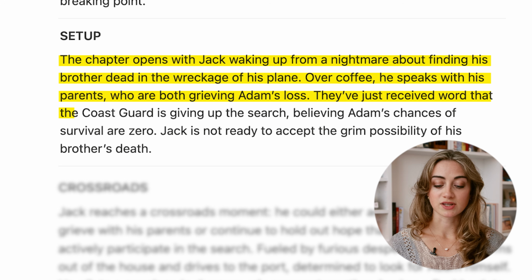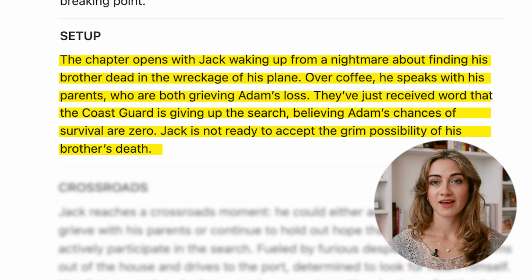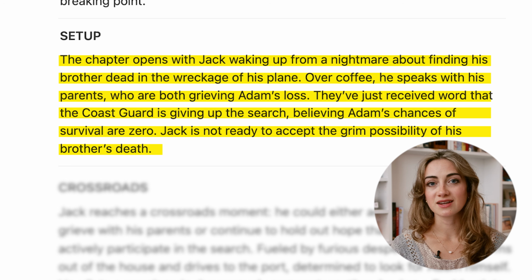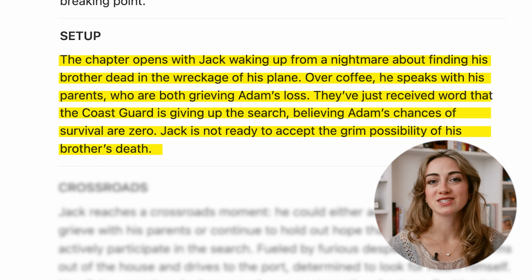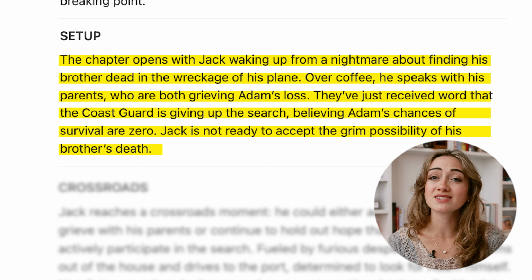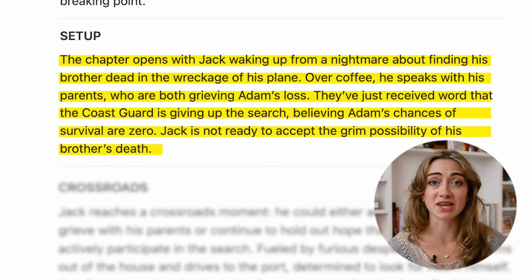They've just received word that the Coast Guard is giving up the search, believing Adam's chances of survival are 0. Jack is not ready to accept the grim possibility of his brother's death. Okay, so that's where we really start the scene, and this is building the tension, it's building the groundwork for the crossroads. With every sequence in your book, when you can, you want to bring it back to internal conflict.